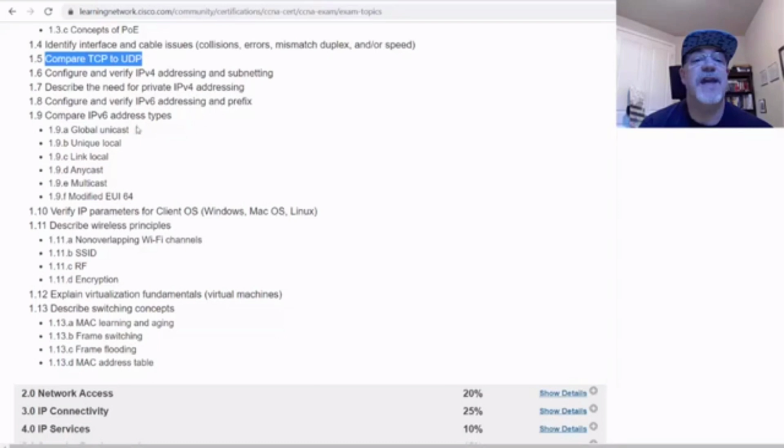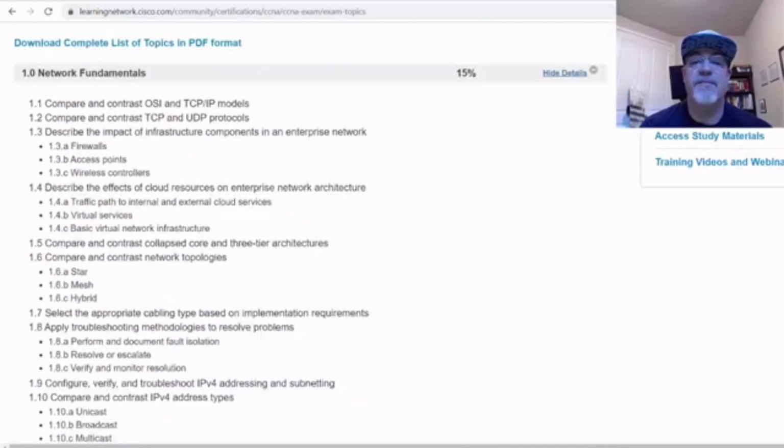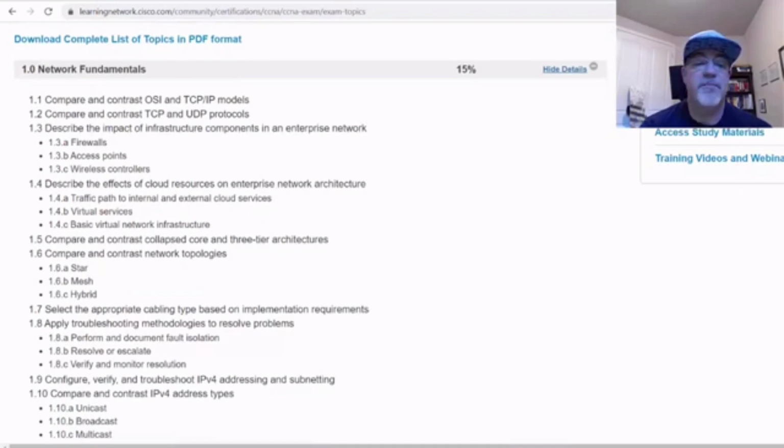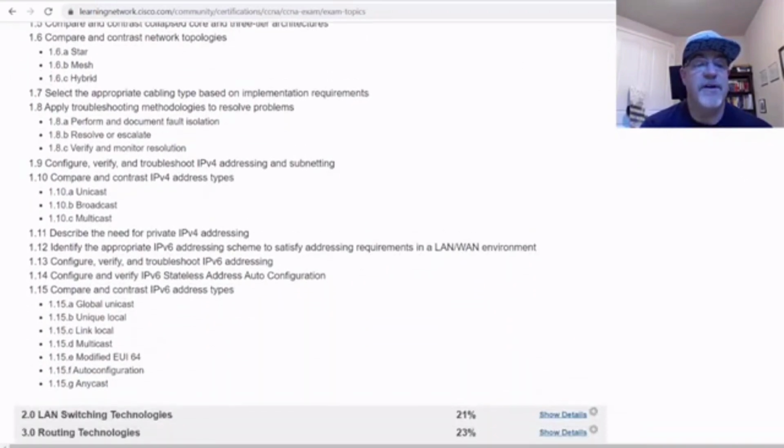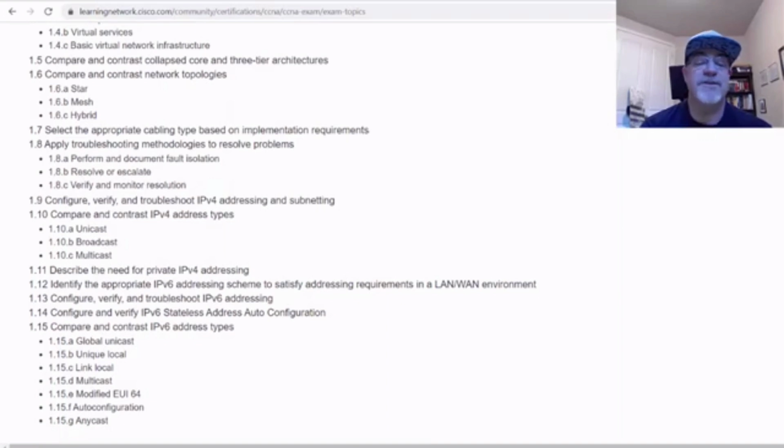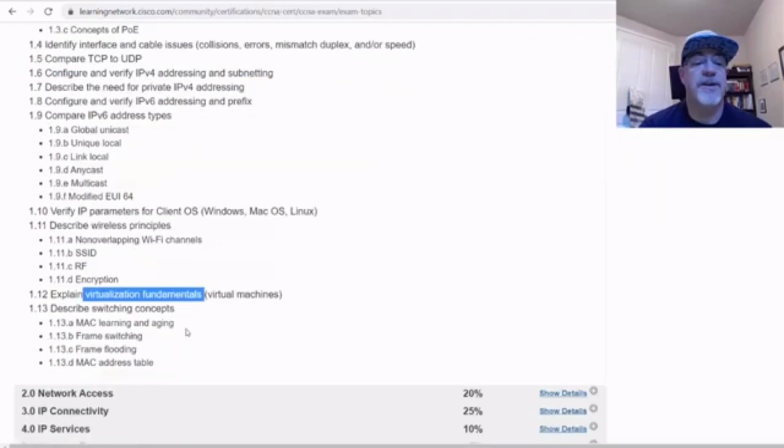Verifying IPv4 addressing and configure and verify IPv6, that's still there. IPv6 address types need to be also still on the exam. Let's see here. Wireless principles. So now, a little more focus on wireless on this new exam. Virtualization fundamentals, be able to explain them, and then switching concepts. Now this is a bit different from the Network Fundamentals on the previous exam. However, this doesn't seem to be where most of the changes are. So let's go to the next one.